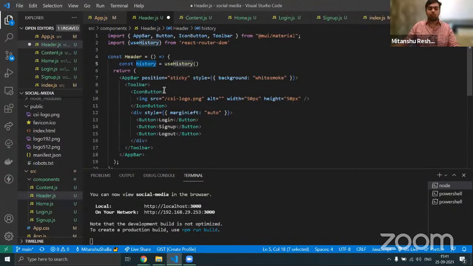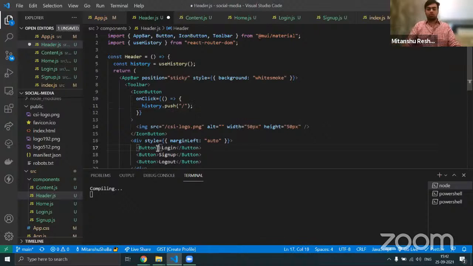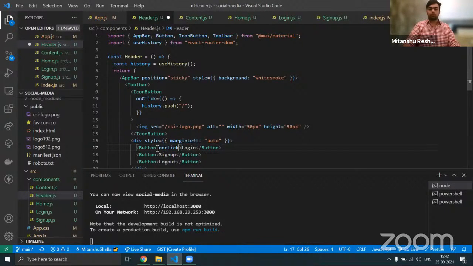So when I click on this button, I'm going to put an onClick handler. What's going to happen is it is going to do history.push. Whatever my history currently is, it's going to push another path on top of it. For this I'm going to give it a path of slash. This is going to redirect me to the home page, right? Similarly, the login button is going to redirect me to the login page, history.push slash login.